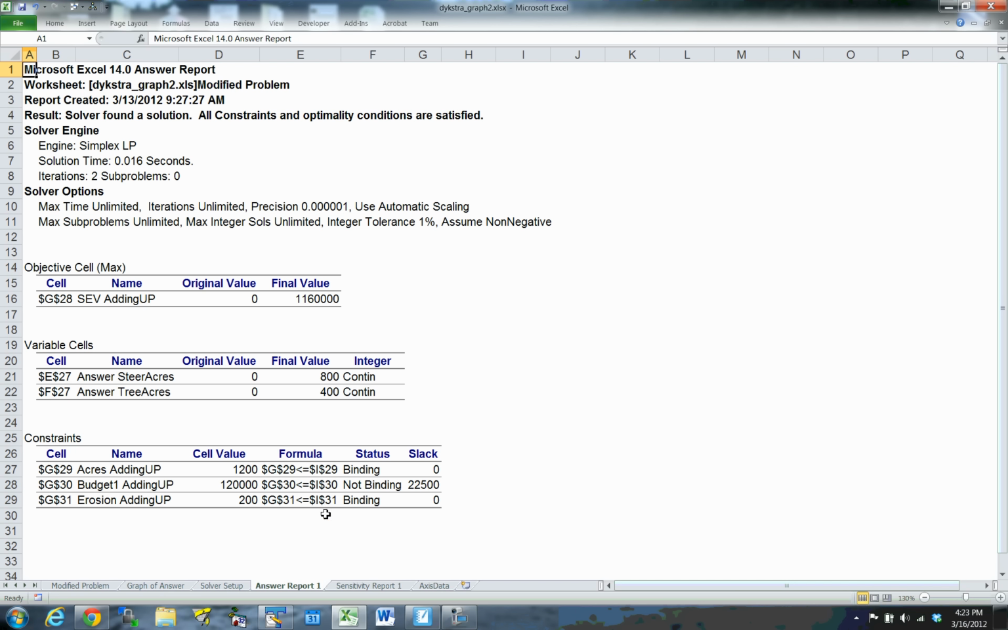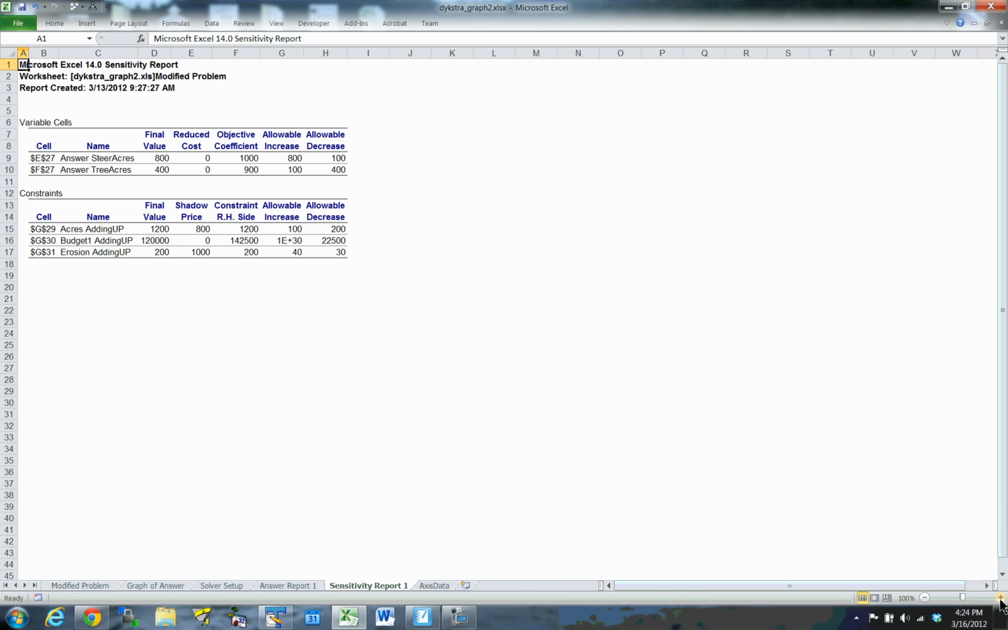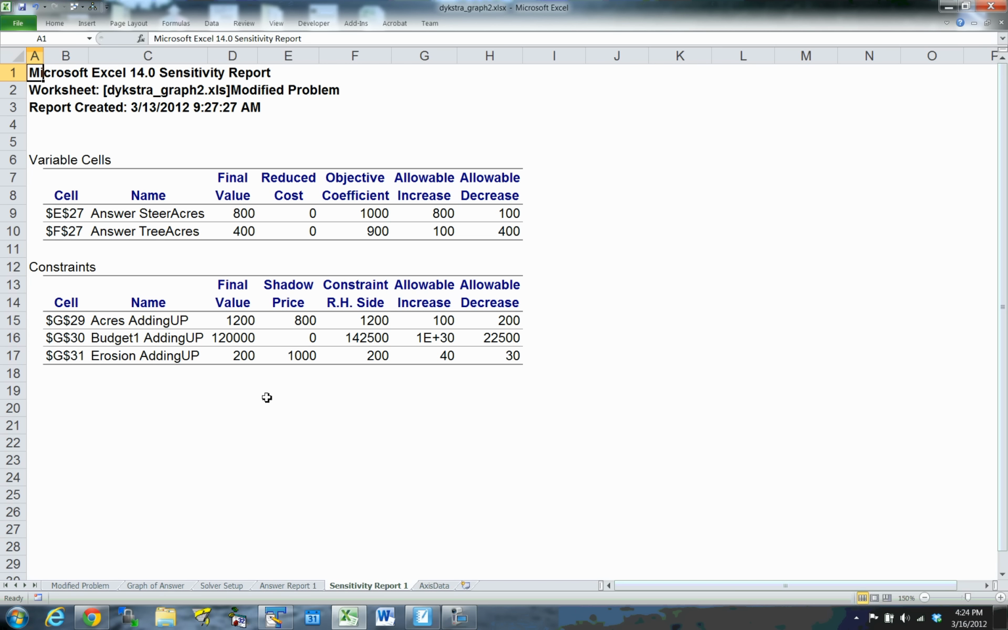We have three constraints here. The acre constraint and erosion constraint are binding. The budget constraint has a value of 120,000. It is not binding, and it has a slack of 22,500. So as we've mentioned before, binding constraints have zero slack. Non-binding constraints have slack. That also means that when we look at the next sensitivity report, we should be able to find the shadow price for the binding constraints. So let's do that. Here's the sensitivity report for this problem.